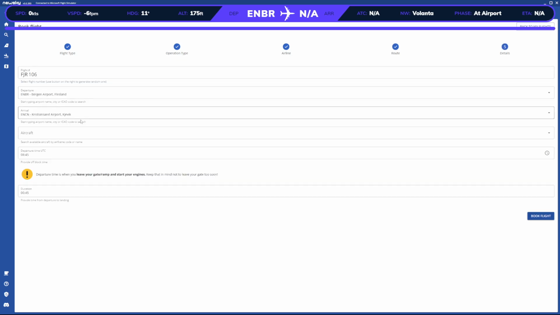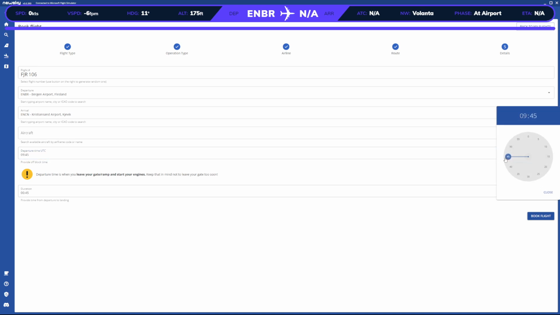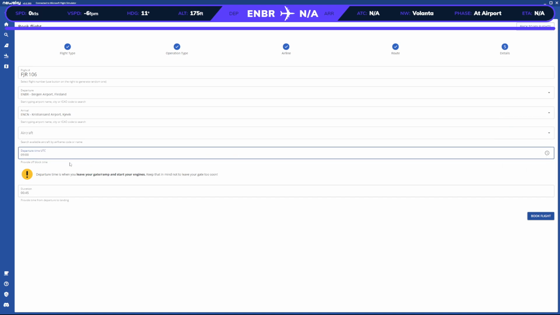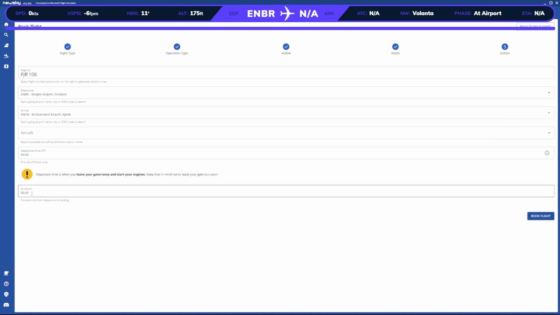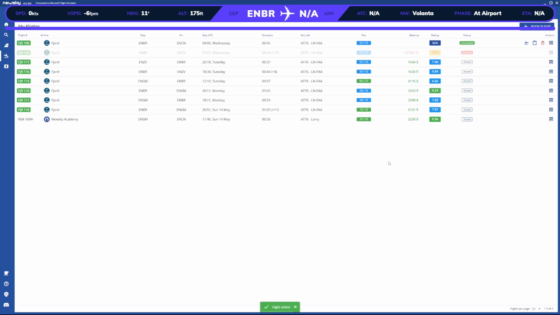So let's select this one. The current time is 8:30 Zulu. Let's get a departure at 9. The duration here is a bit short. It takes more than 50 minutes, maybe almost an hour, round to Kristiansand, but let's go with this. Fjord 106 is our call sign. And let's choose the aircraft, the ATR 72-600. And let's start the flight, or let's create the OP.